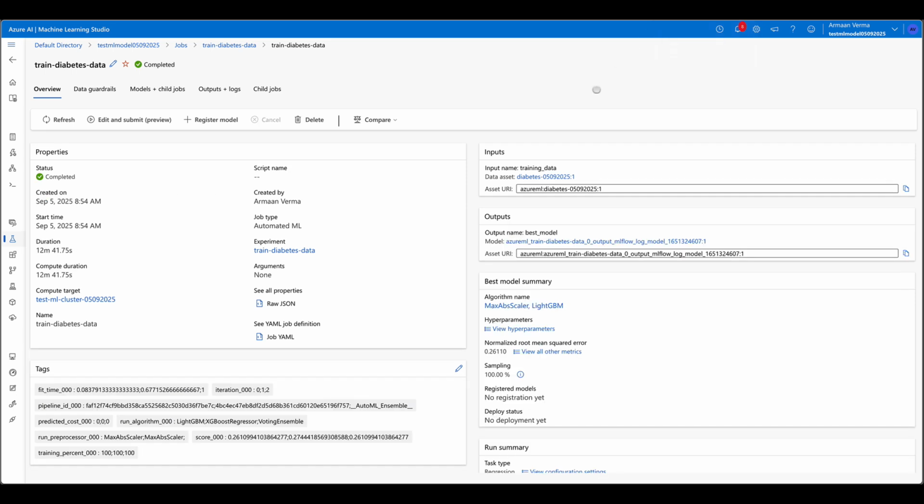Hi, welcome back again. Now the train run has been completed. And if you see here, you see that the status is completed. It took 12 minutes and 41 seconds. So it closed even before 15 minutes. That was the time duration that we have given.